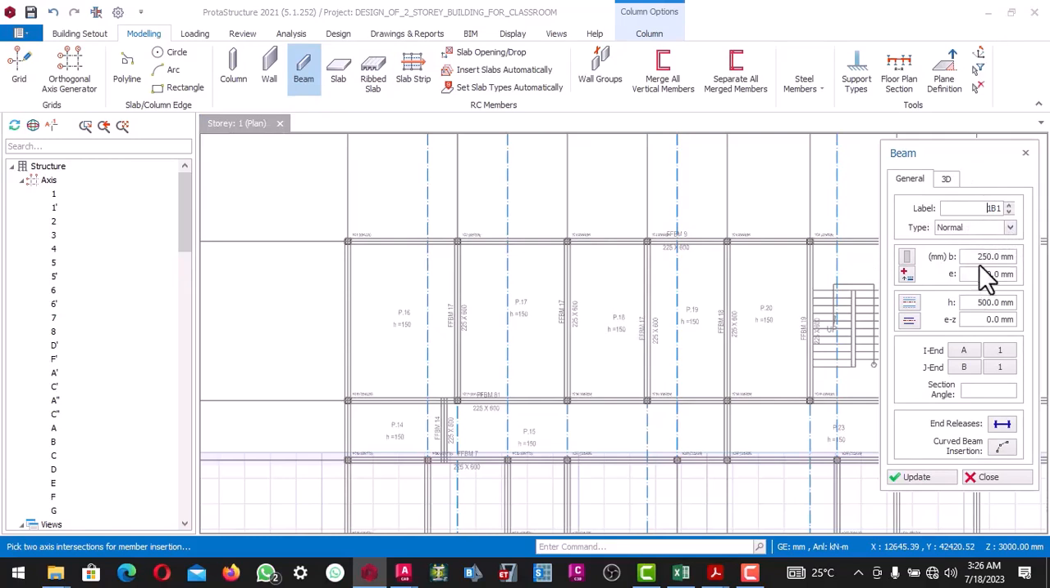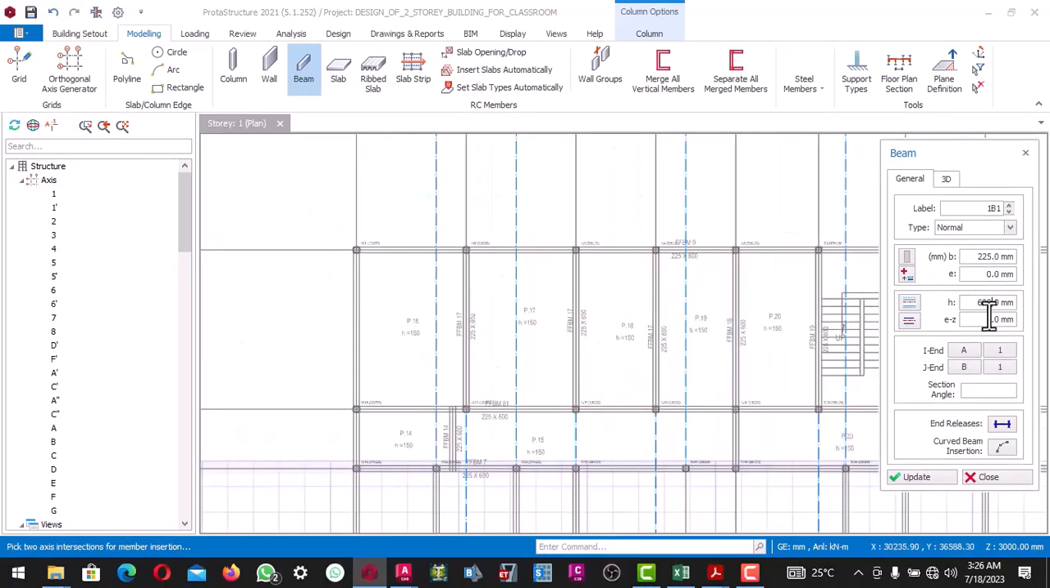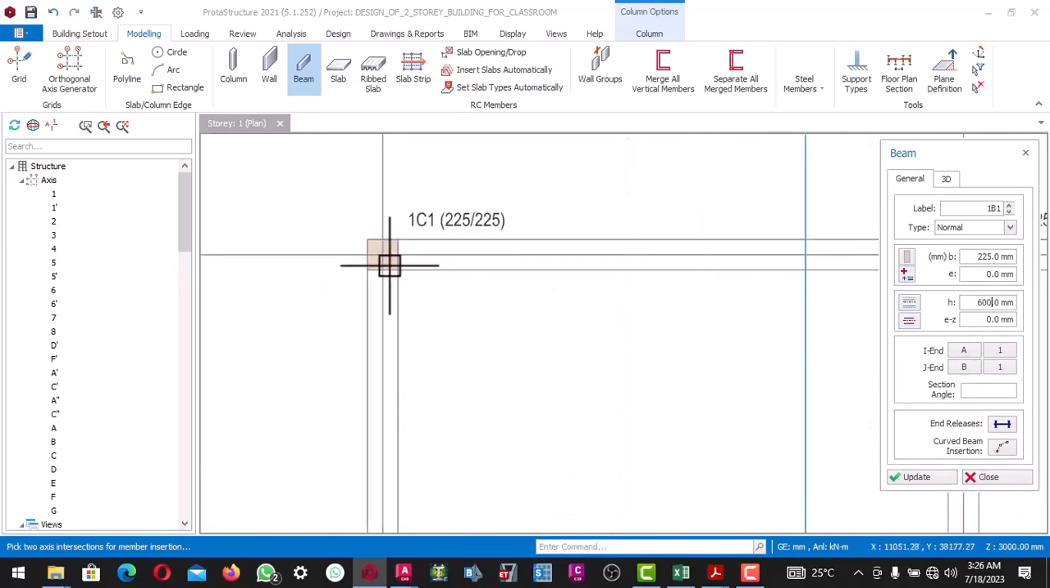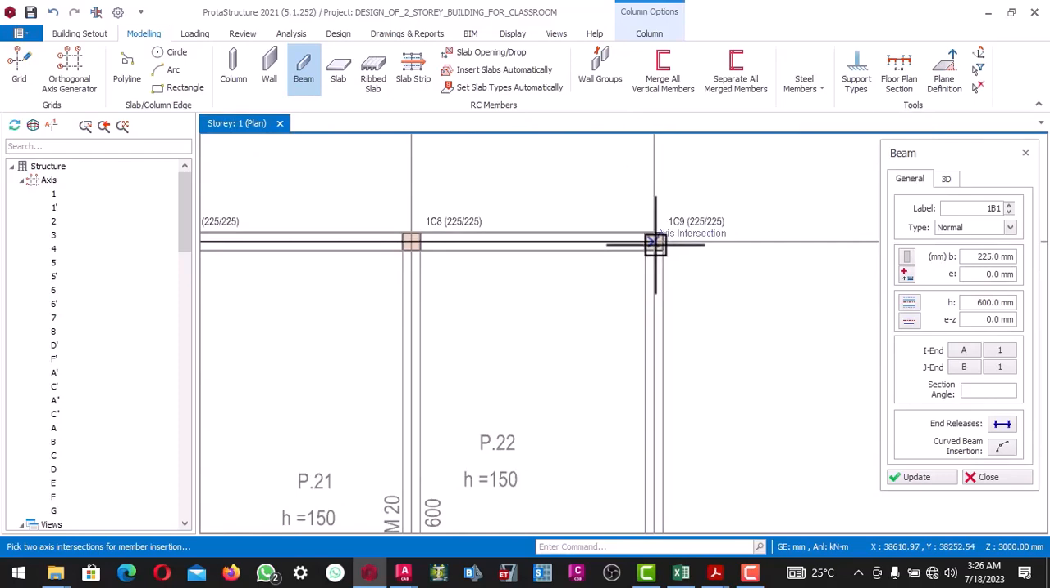So you're going to use 225 by 600. So I have defined the beam section. You allow this dialog box to be active so that you can insert your beam properly.